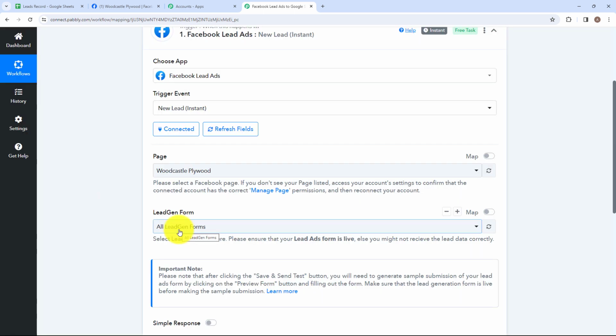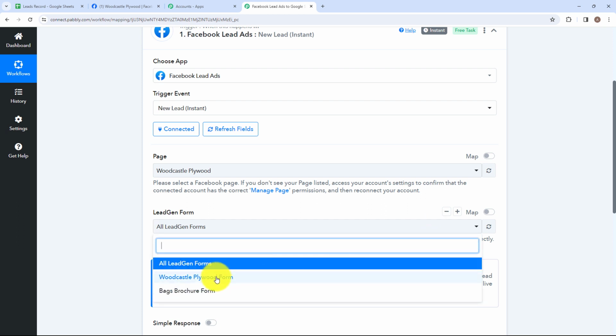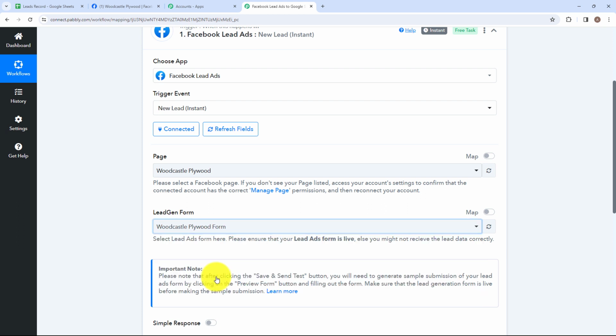And now we need to select the lead gen form. This is the form which I use to generate leads through Facebook lead ads. Select lead ads form here. Please ensure that your lead ads form is live, else you might not receive the lead data correctly. Now let's click on this and select our form. My lead gen form is named as Woodcastle Plywood form.